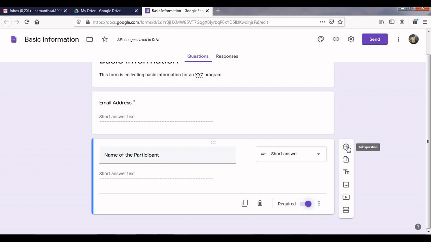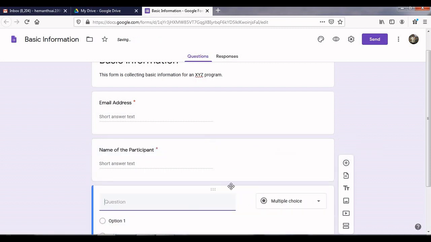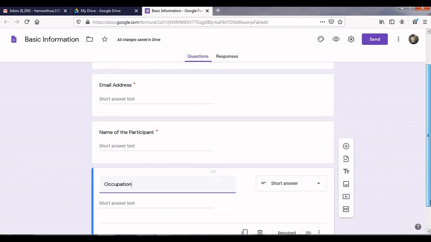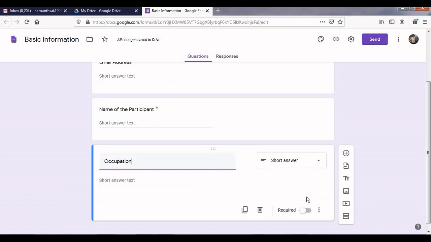So the next question comes, add question again. The next question will be occupation. That will automatically redirect to short answer based on the question. Google has some knowledge. If you think this is also a mandatory field, yes, please mark this as required.